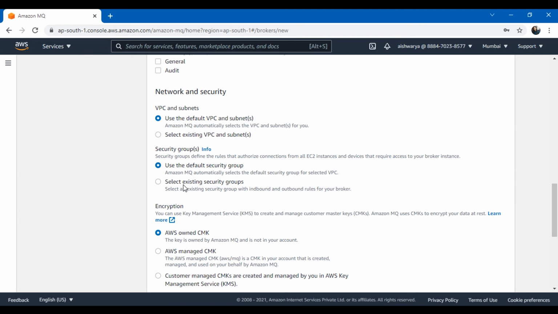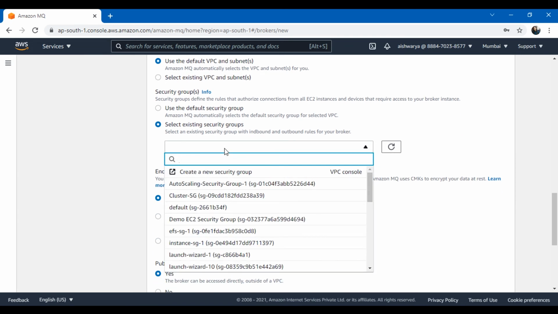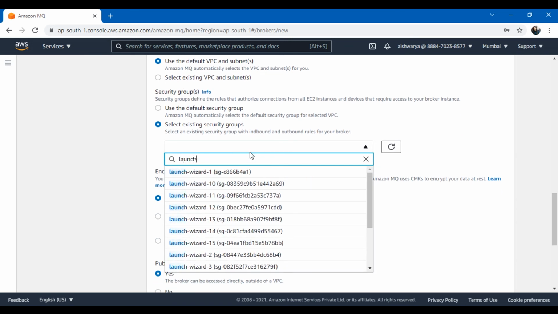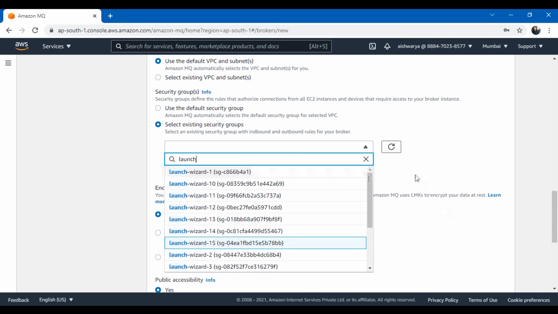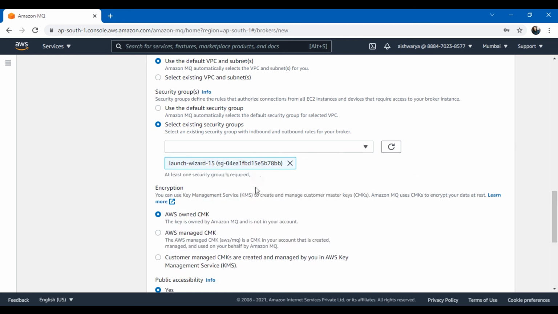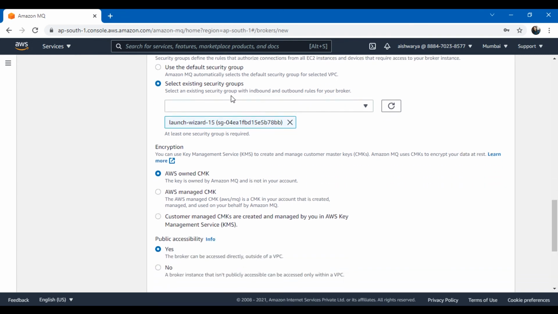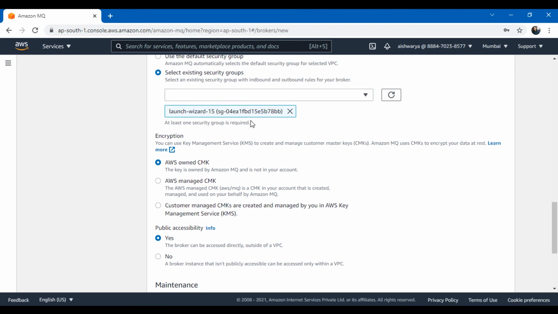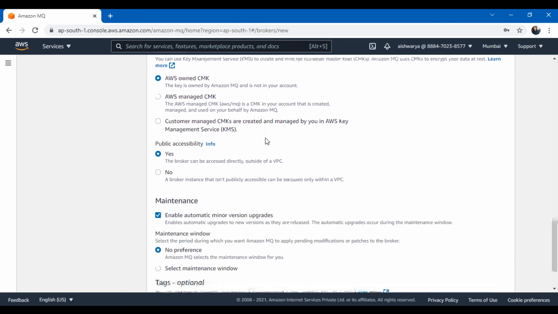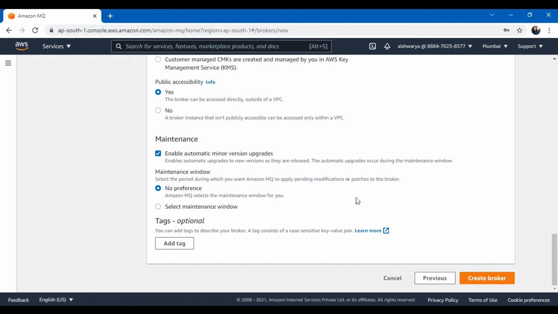But I'll use an existing security group, that is, I think, launch wizard 15. I'll show you what rules I have allowed in the security group so that you can get to know why I am using this particular one. There's just one rule that we have to add in the security group for the access, by allowing port number 8162. That's why in this security group I have added that port already. That's why I'm selecting this security group. Other things I can leave as default and click on create broker.